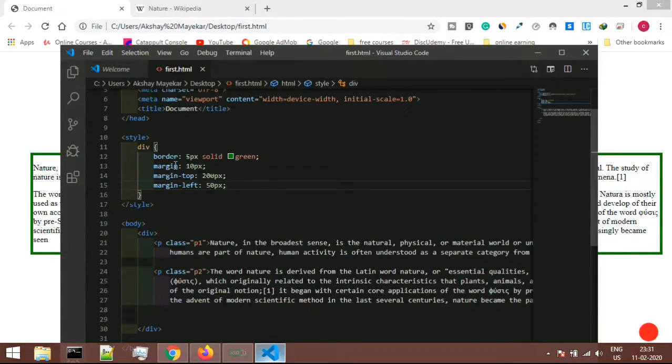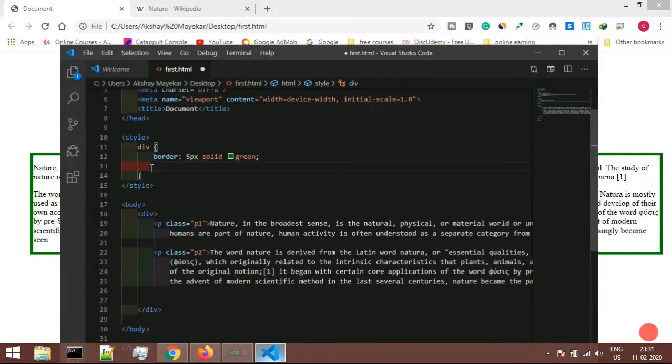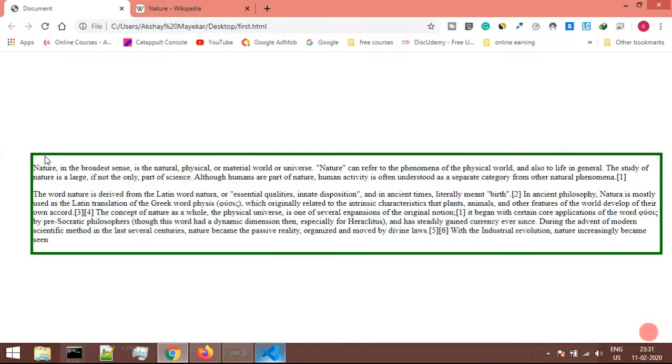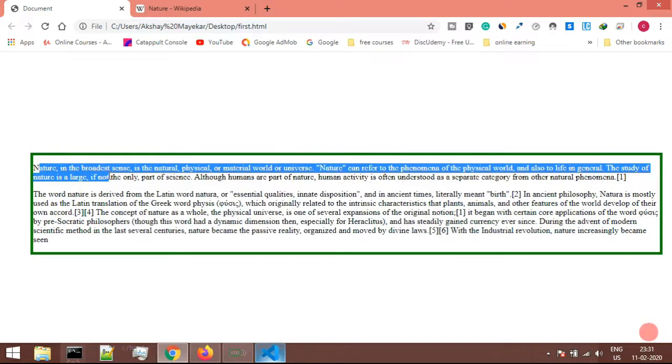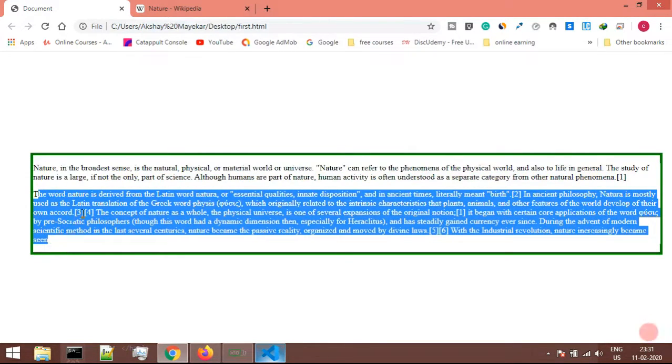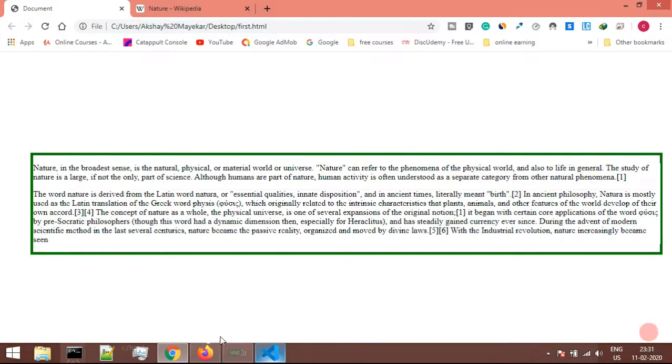So what's up guys, in the previous class we have seen about margin, and in this class we will be looking at the padding. Padding is nothing but the space inside the element, and this is the main element, which is the division, and inside the division we have two paragraphs, this is the first paragraph and this is the second paragraph. Now let me show you how to make this work.